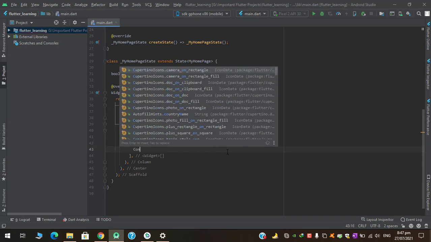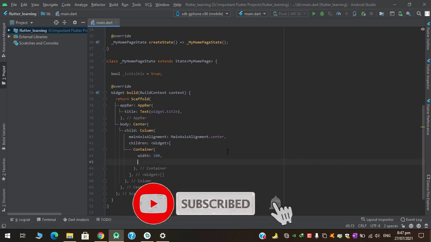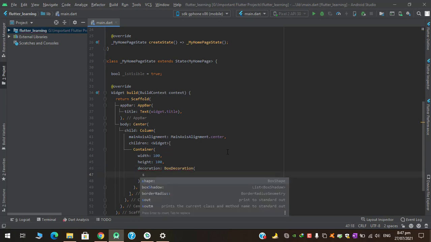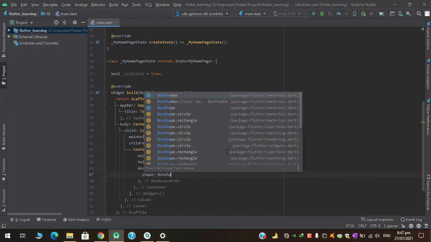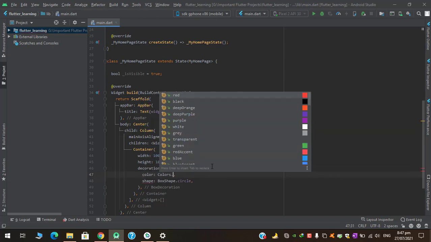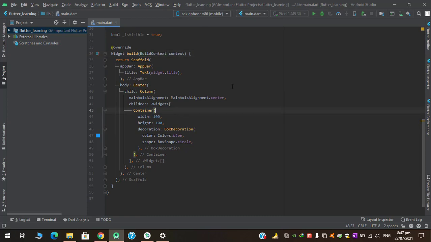So let's say I have a Container with a width of 100 and height of 100, and in the decoration I'll just set its shape to circle, BoxShape.circle, and apply Colors.blue. Okay, let's run this project first.